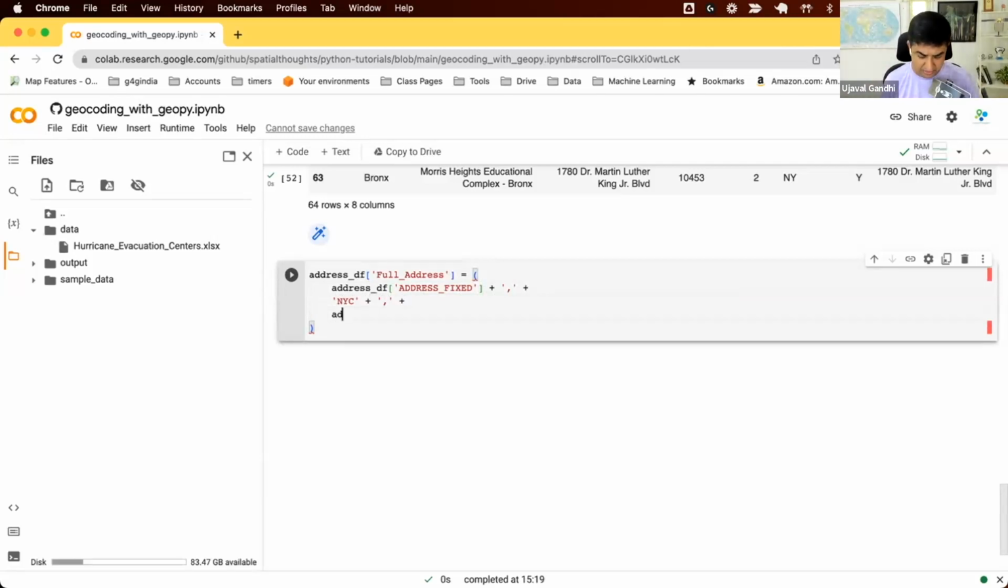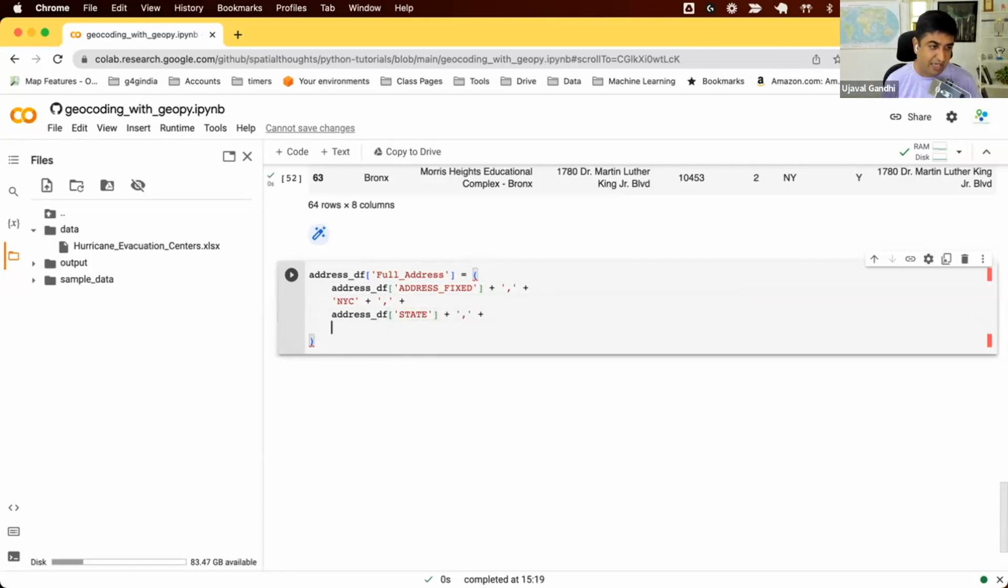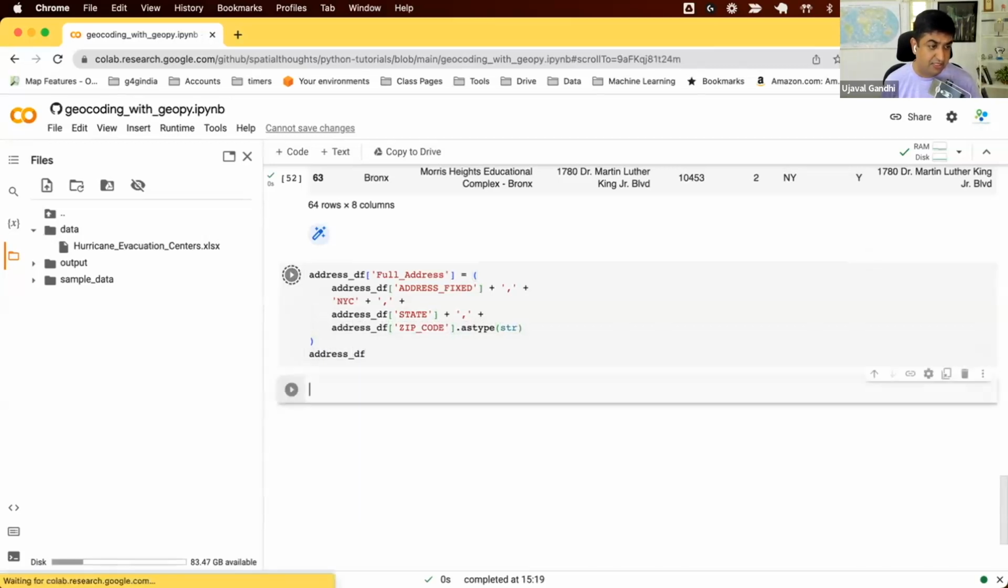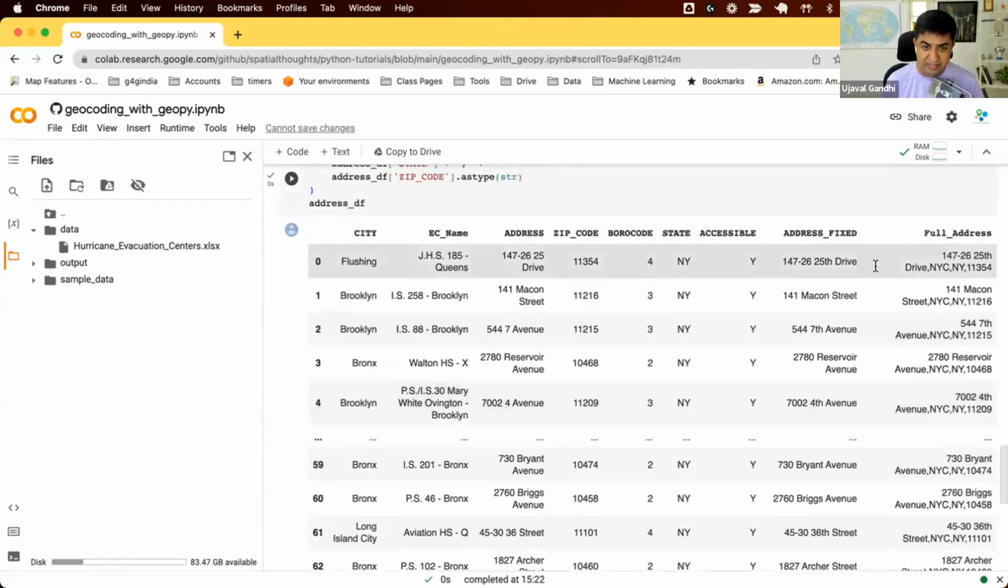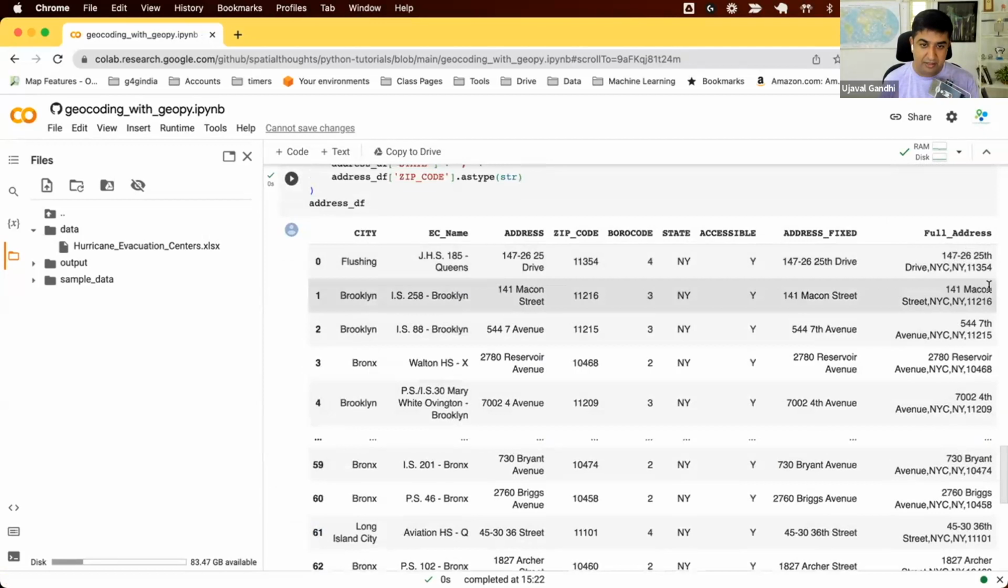Then we need the state. So we'll just do address df of state. Another comma. And then finally, we have the zip code. And the zip code is actually a number, so we'll convert it to a string. So this is a function called astype. Whatever number that is, convert to string. Okay. And it should work. Let's see. So now we have this full address here. So you can see the address looks like this: 147-26, 25th Drive, NYC, NY 11354.